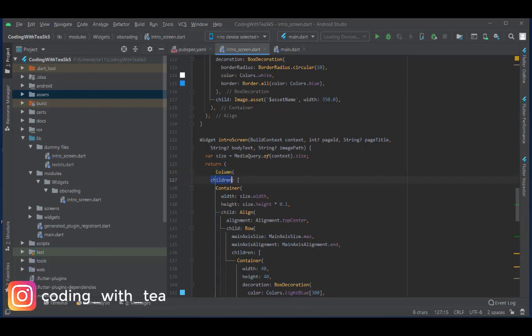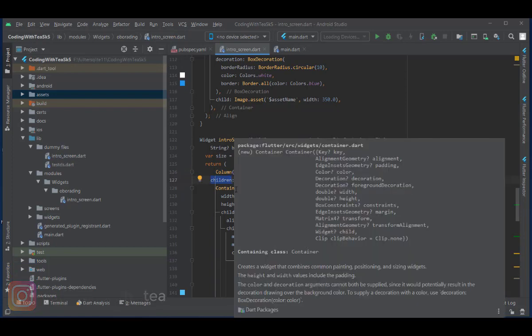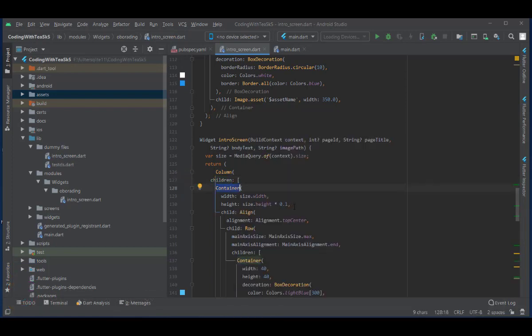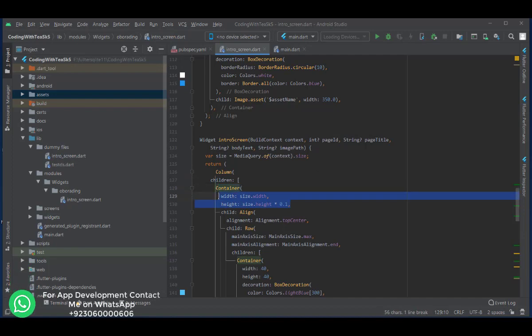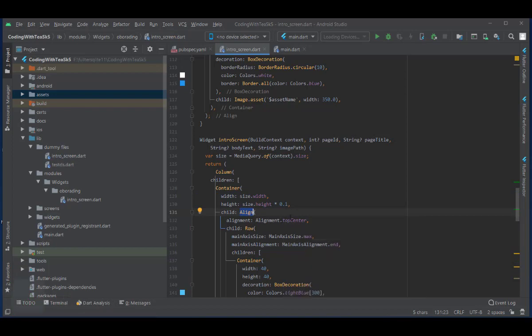And this column has children. The very first child of this column is container. This container is given the proper width and height using the size variable, and after that there is align. Align basically comes from alignment, and this align is used when we want to align something somewhere else. And after this we have row. We have set the main axis size to maximum, main axis alignment to end.